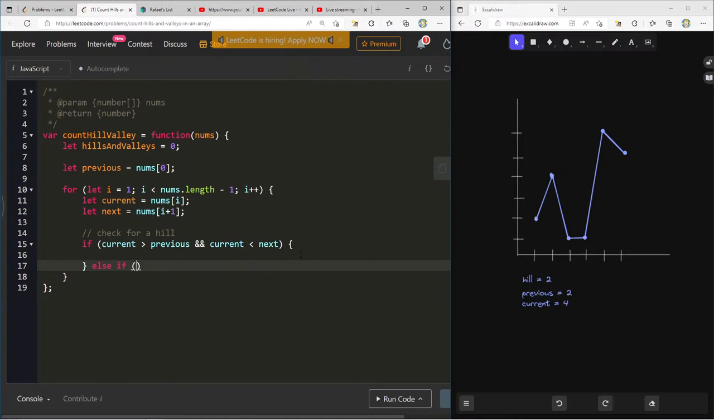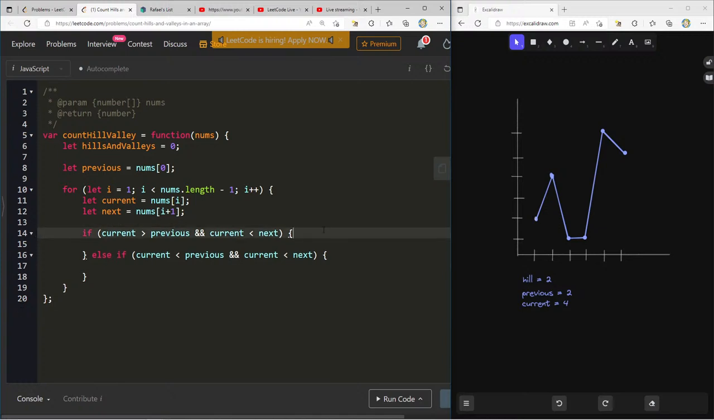Else if, let's see, current is greater than previous and, actually no, that's for the hill, right? Now we need to do current less than previous and current is less than next. Let's say this is for a valley. And what I'll do here to make this maybe a little bit easier, I'll say check for hill. Here we'll have check for valley. Else here, this is part of same hill slash valley.